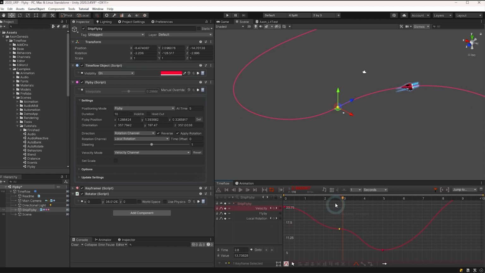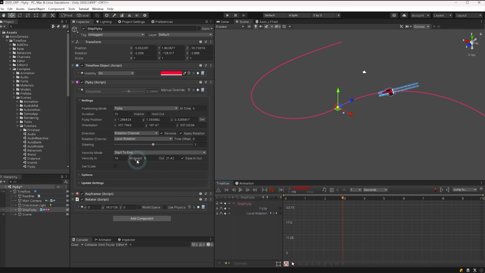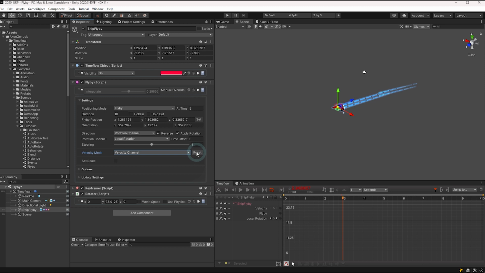Note that if you switch to a different velocity mode, the velocity channel remains in place, although it isn't in use. This is so you can go back to it later, or when it is no longer needed, you may delete the channel. Also, at any time, you may clear and reset a velocity channel to the default keyframes by clicking Reset.